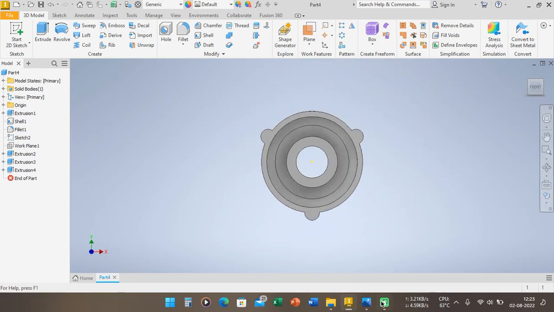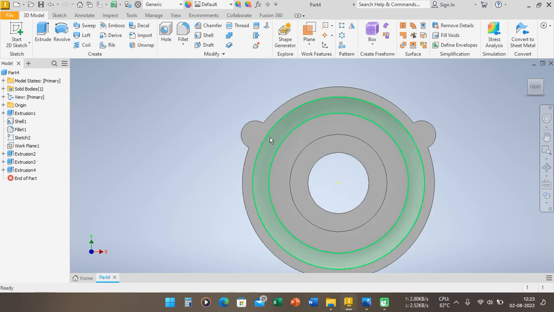After that we can make the hole here with the type M5. First we can click here and use cut here.